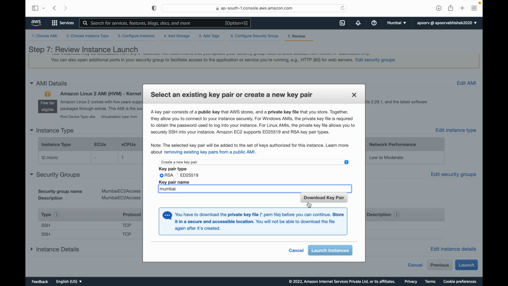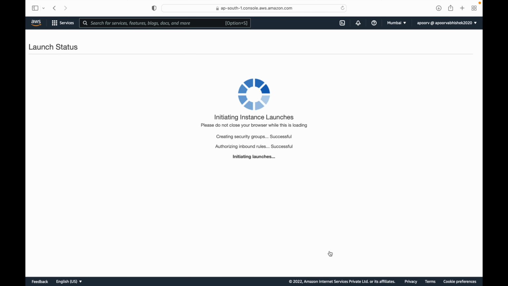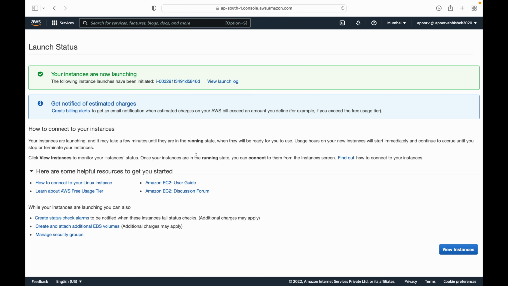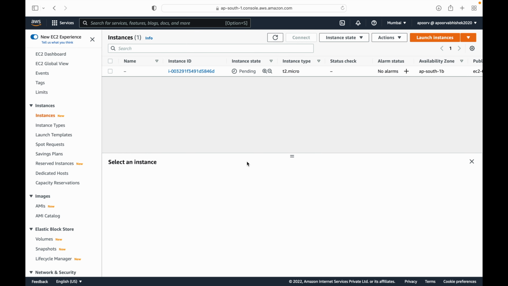Then we can download. If we click on download, we will get the private key file, and the public key file will be stored on our EC2 server by AWS. So let us download it. Yeah, it got downloaded. Now we will click on launch instance. So it is getting launched. Until it is getting launched completely, I will get back here.